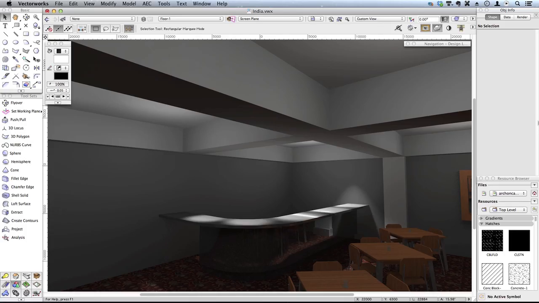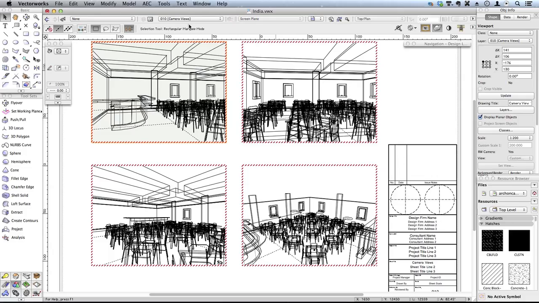Vectorworks Cloud Services allows you to store some of your files online and have Vectorworks take care of the processing of saved views, viewports, and sheet layers. In this particular project, I've got a little restaurant area. It's got lights in it, it's got some sheet layers, a saved view, and if we have a look at some of these camera views, they take a little while to update.